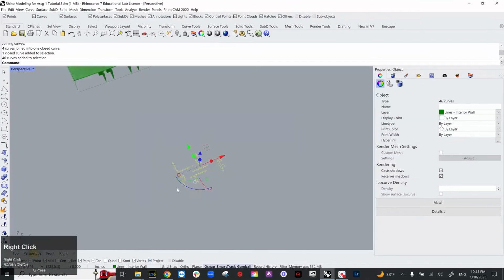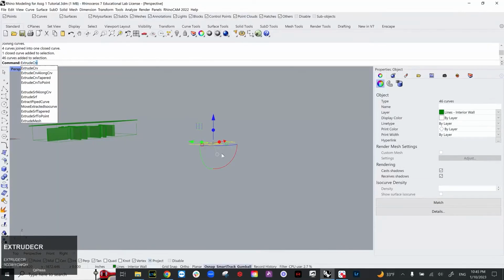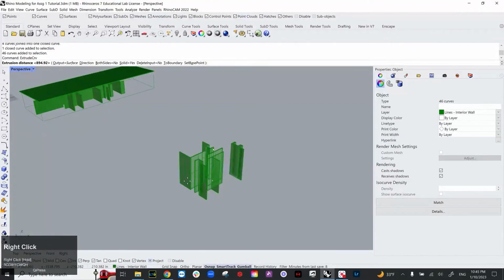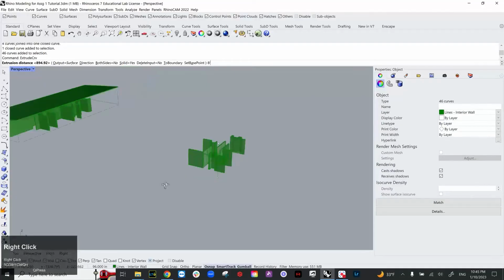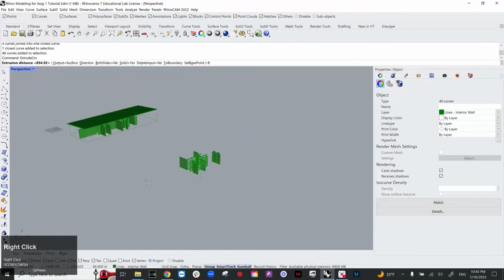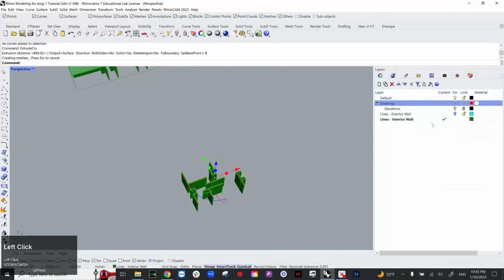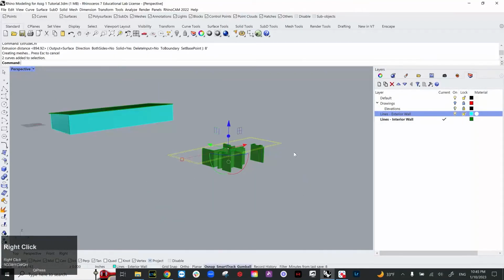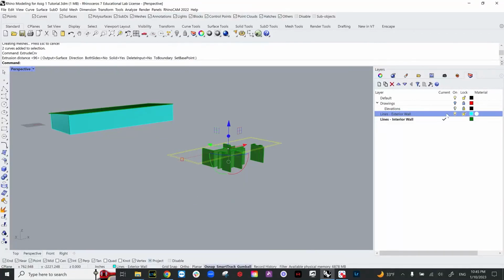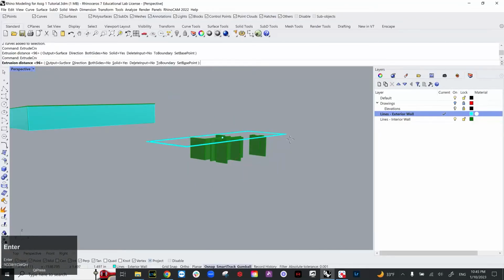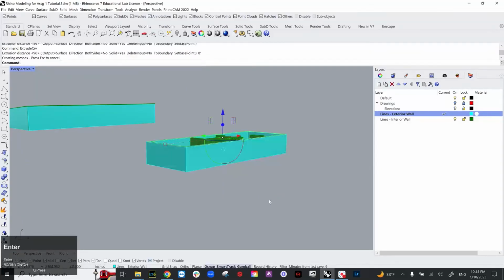And now I'm going to go over here and type extrude curve, enter, and type 8 feet towards this way, and hit enter. I'm going to bring the exterior wall and do the same as well. So extrude curve 8. Oops, I have to change the layer, and extrude curve 8 feet towards that way.